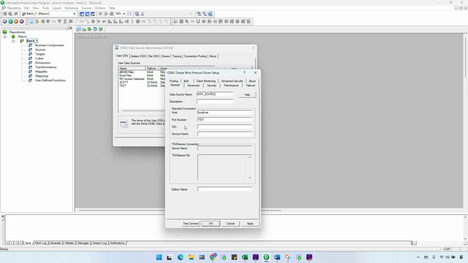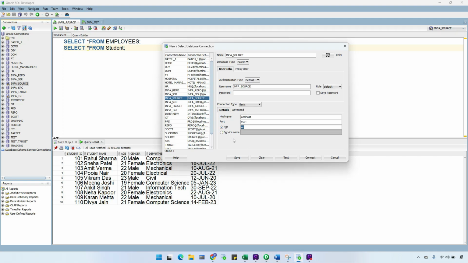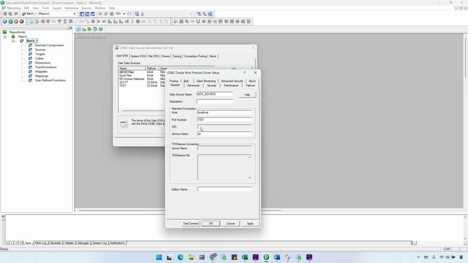Once you choose either of these two options, at least one option disappears. Currently I am pointing to SID, so I pasted XE as the service ID. See, this one gets grayed out. So if you provide it here, the first one gets grayed out. Based on this information, you can provide the ODBC connection information also. In my case, at the database level I'm using SID, service ID, so that's why I provided the service ID.